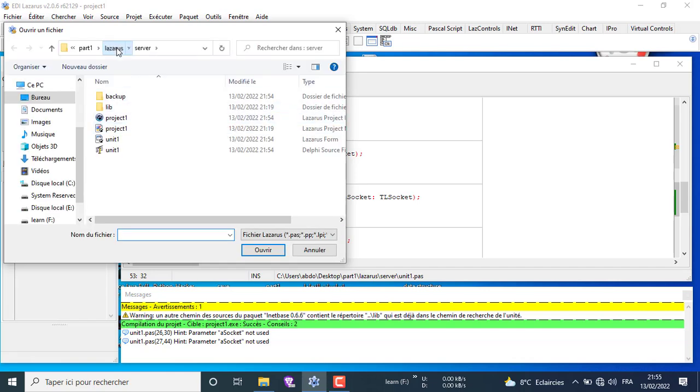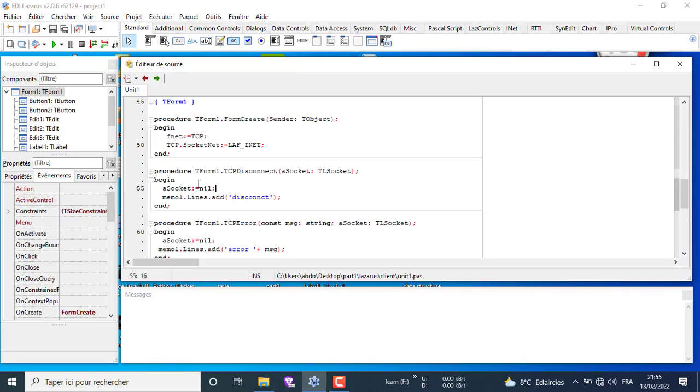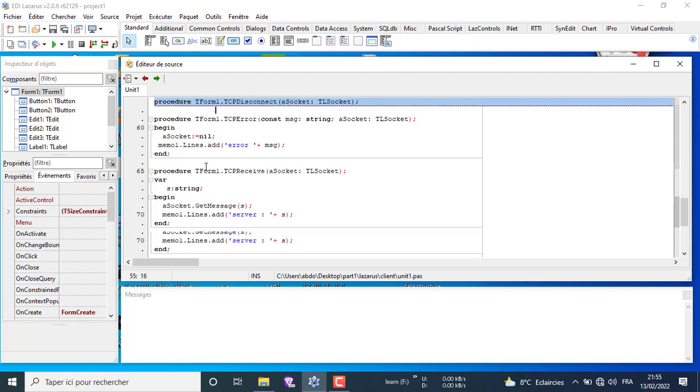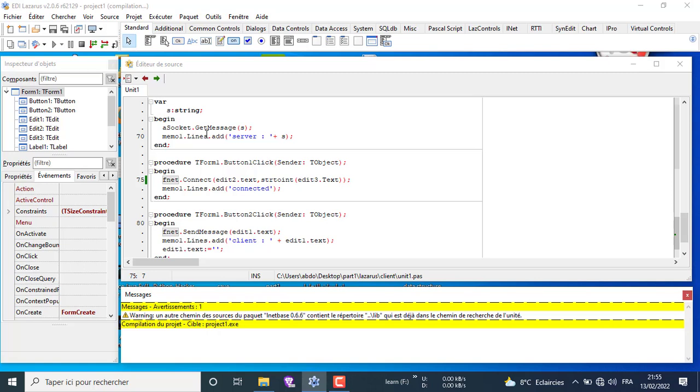Let me make the connection smoother by correcting one thing in the client. Just re-execute to update the executable project.